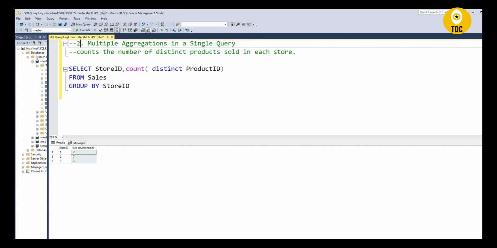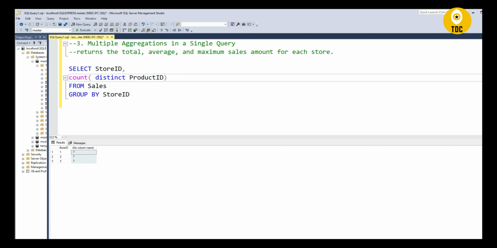multiple aggregations in a single query. For this we will take a use case where we need to return the total, the average, and the maximum sales amount per each store. So for each store, the store ID will remain the same, and the sales table we are using is the same, but the aggregation functions will change now. You need to use total, average, and maximum.